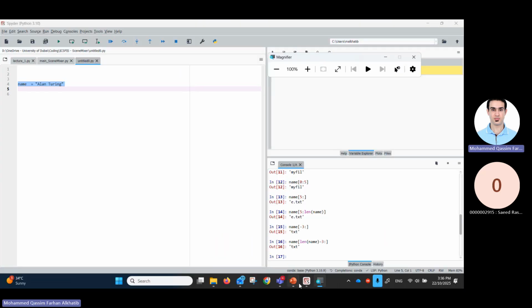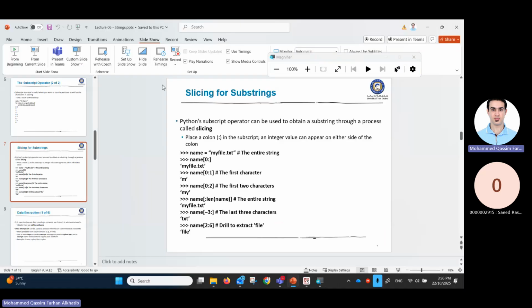And that's it about slicing. It's quite easy. You just need to know the tricks: not putting a value means you're aiming for the start or the end. A negative index is equivalent to the length of the string minus that index. Those are the things that you need to be aware of.